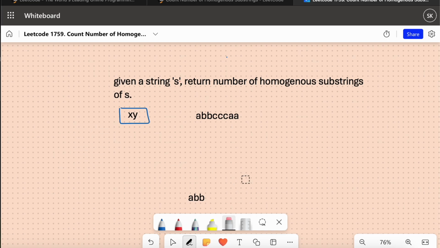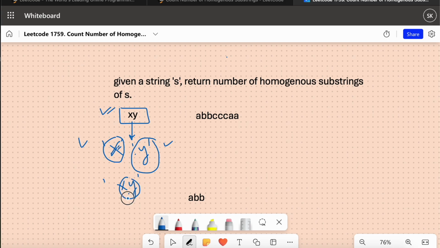So here what we have to return is, let's say we are given a string xy, and we have to return the number of homogeneous substrings. So xy has the substrings x, y, and xy. Now analyze: x is homogeneous, all the characters in the string are the same. y is also homogeneous, but xy is not homogeneous, so its answer would be 2.